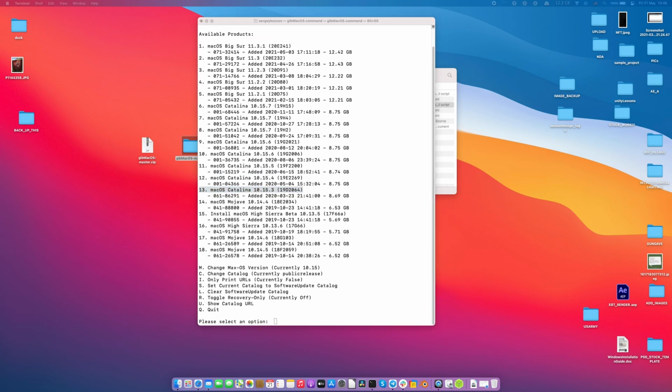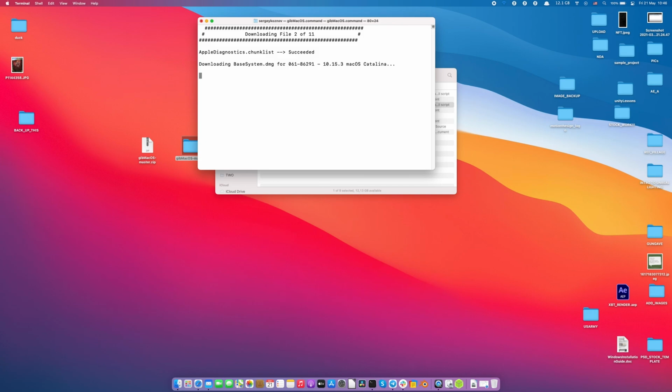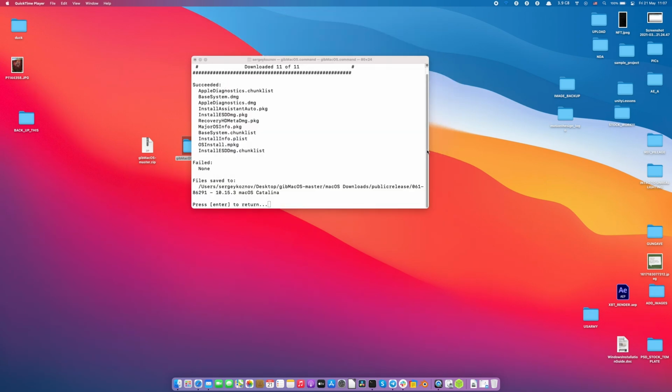I've increased the terminal size for you, so you can see what I'm typing here. I will choose 10.15.3. This is the one exactly, but choose whatever version you need. Press enter, and this will download. I'm going to skip it because it's quite a heavy file, and you need to make sure you have enough storage on your Mac or PC, whatever. So I skip for a while.